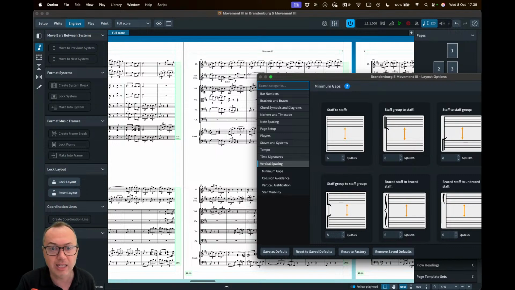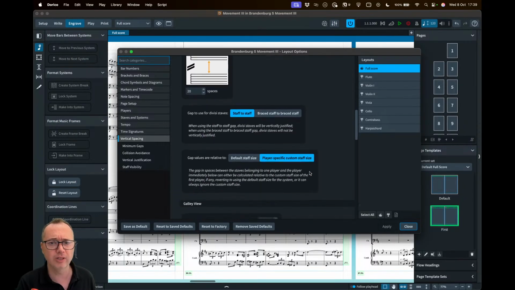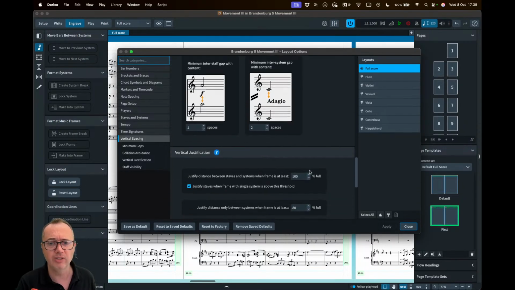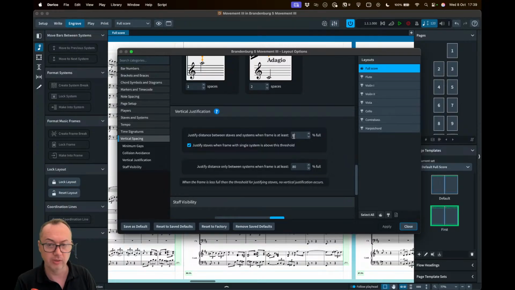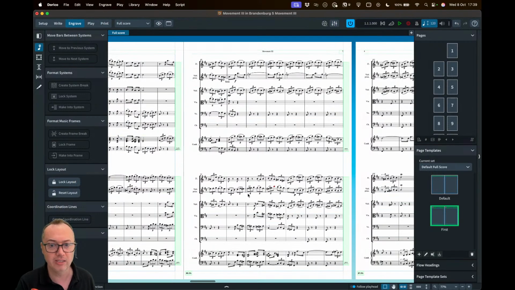So this is 6 spaces in here. Do you want to manually change all of these? Or do you just want Dorico to spread them out a bit more? In which case, you want this option to say 80 and this one probably to be turned off or to be set to something else. So if we do this, now this system has jumped up a bit and it's filled in a bit more of the space in the middle.